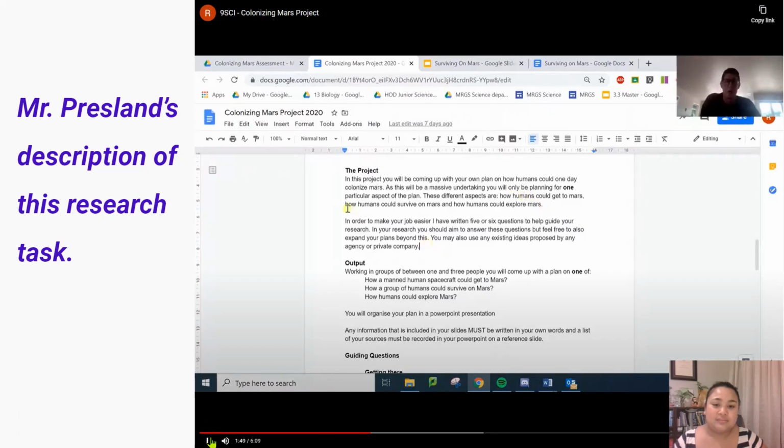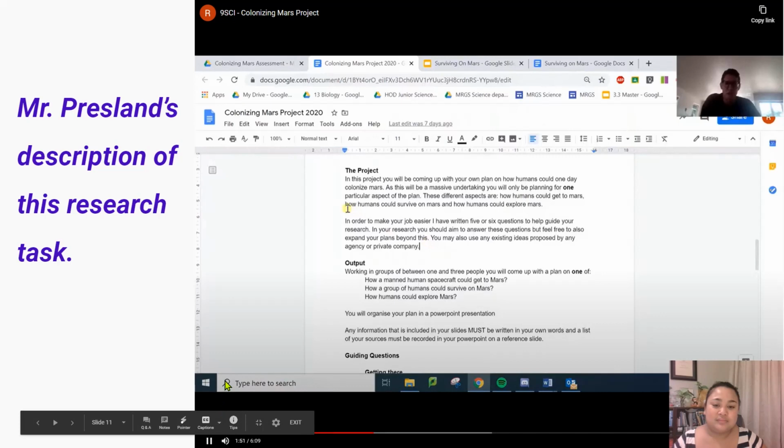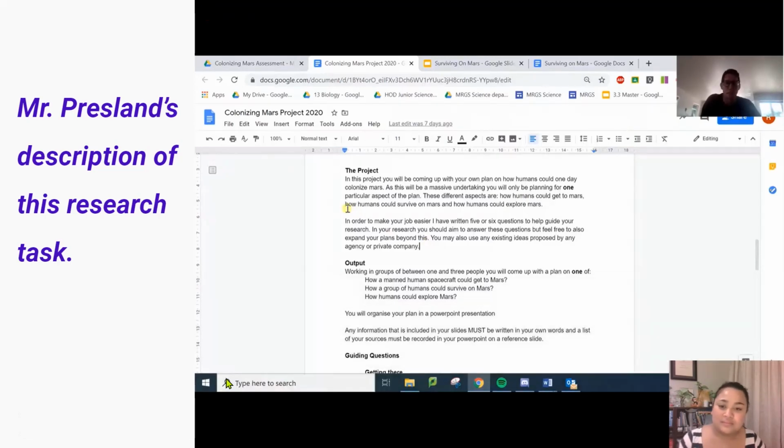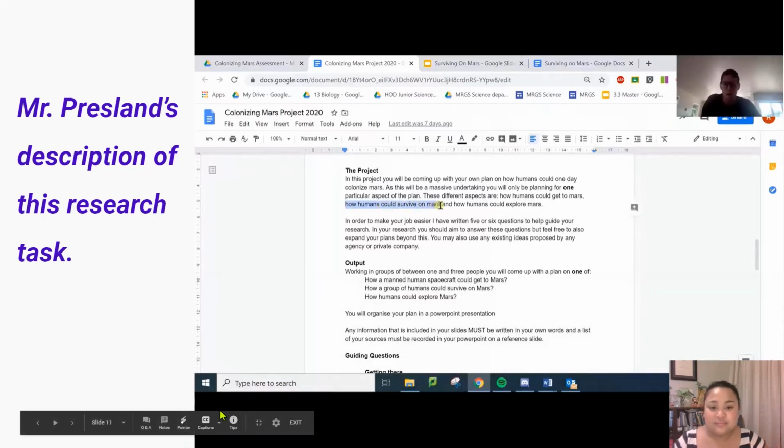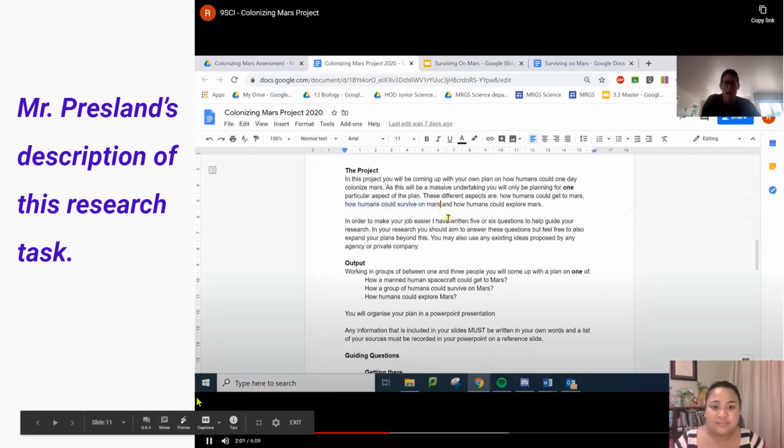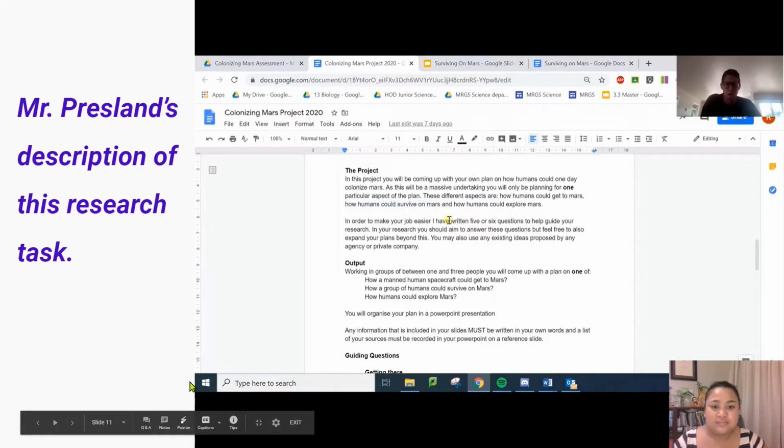Next thing, once we get there, it's obviously not the same as Earth. It doesn't have a particularly thick atmosphere, it doesn't have oxygen, so therefore how are we going to survive on Mars once we've arrived? And lastly, we've got to Mars, we're surviving on Mars, but now we want to explore it and do some research.